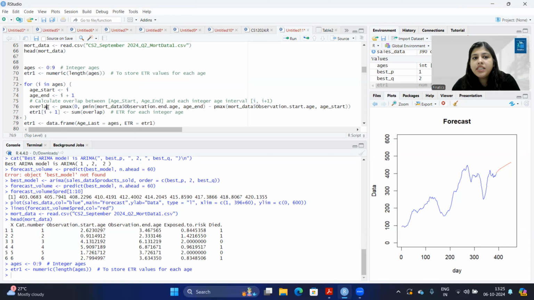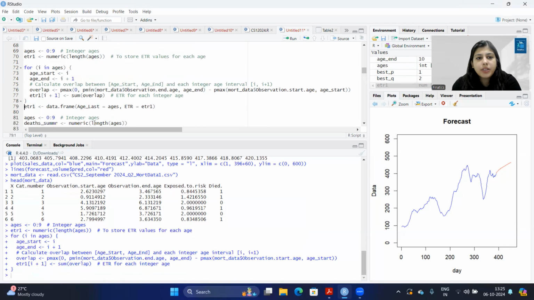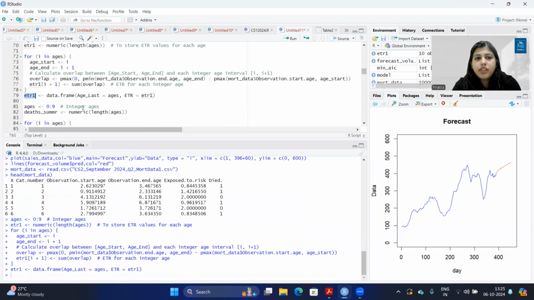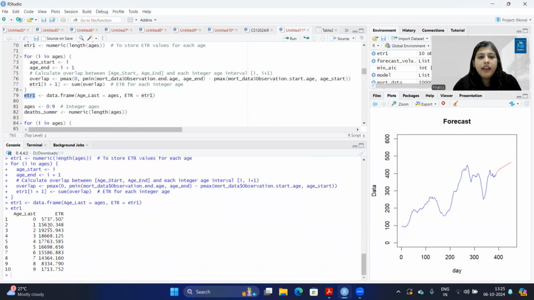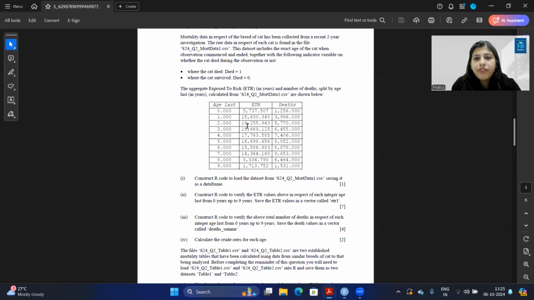So you have to calculate this overlap to find the ages in this loop, and then each ETR will be calculated for that age as a sum over all the cats. Okay, basically age last birthday needs to be calculated from the given observation start and end age. I have created a data.frame to see the ETR. So it's 0 to 9, and if you match the values from here, 1 to 5, 6, 5737, 15630, 1713, all are matching. So we have verified.